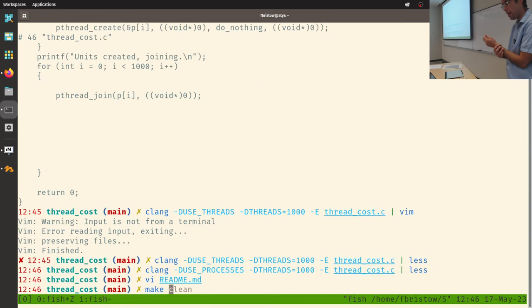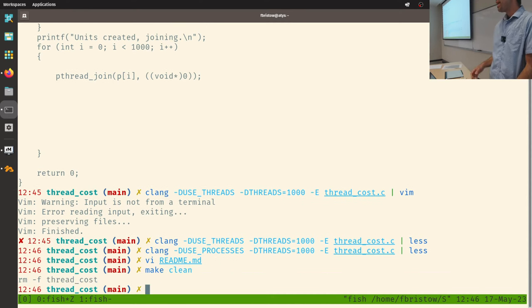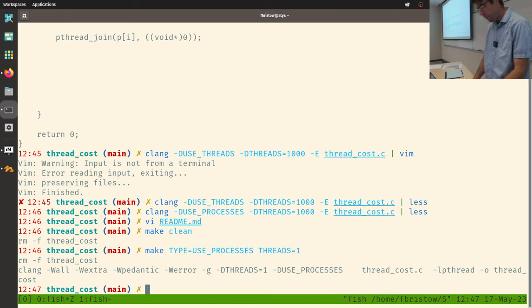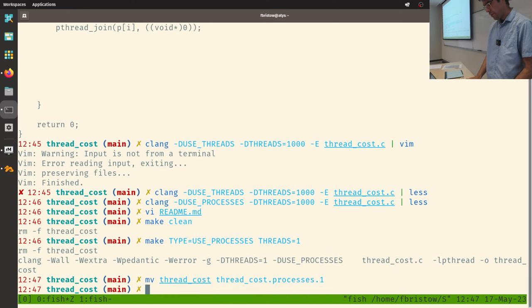So let's actually try this. I'm going to start by making clean. And then I'm going to make something that uses one thread, and then something that uses one process. I want to make that comparison between the two of them. So I'm going to say make type, use processes, threads here, one concurrent thing. I want one call to fork to happen. I'm going to move thread cost to threadcost.processes.1. I just want to keep these programs around so that I can run hyperfine on them.